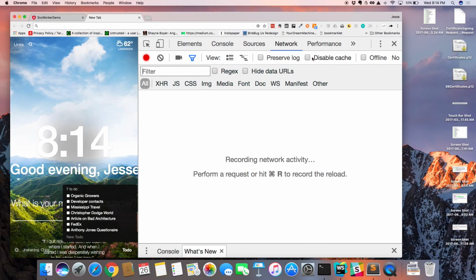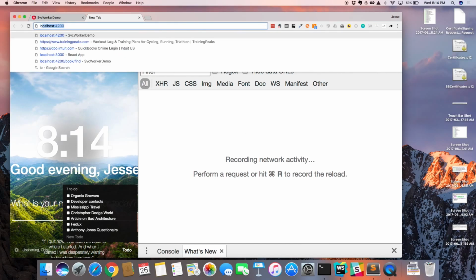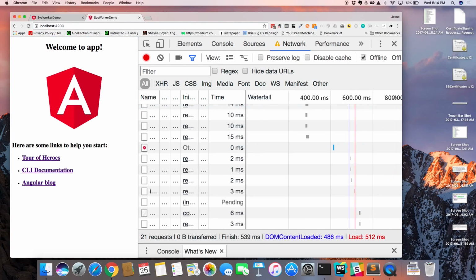I can go ahead and turn off the network here. I can go to localhost 4200 and bam. So it is sharing cache across tabs. So that's definitely there. Yeah, go ahead.